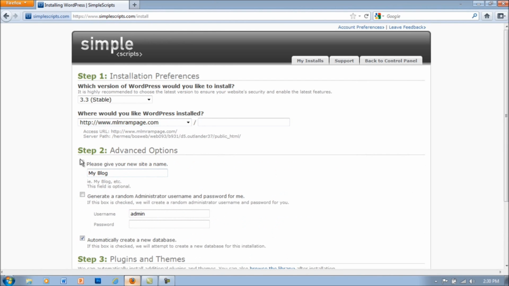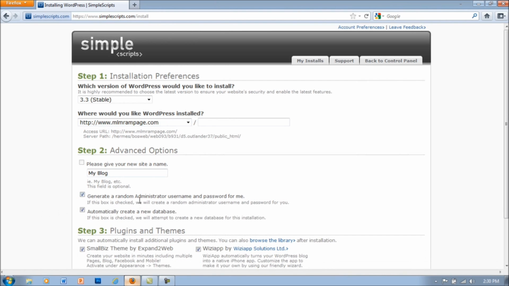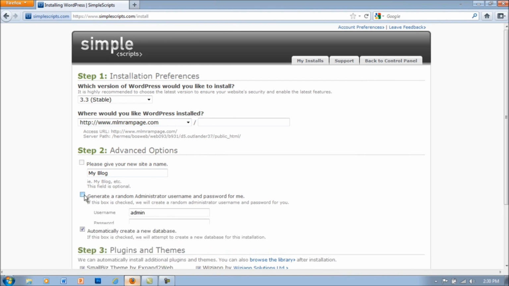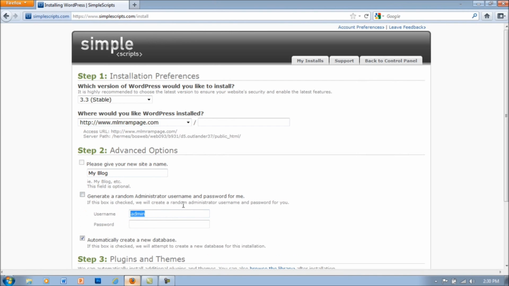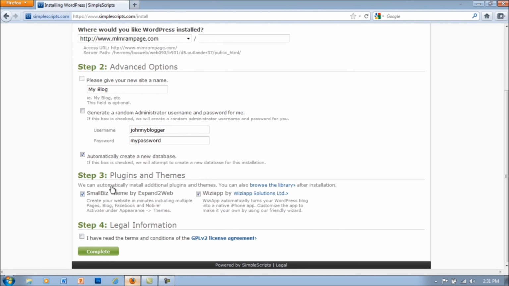Click here for your advanced options. You can actually change the title of your blog. I'm not worried about it because you can change that in the admin panel of WordPress anyway. You can choose to either generate a random administrator username or password, or set your own username and password. So let's say your name is Johnny Blogger, and your password is my password. Don't worry, these will not be my credentials for MLM Rampage, so feel free to try to log in. It's not going to work for you.